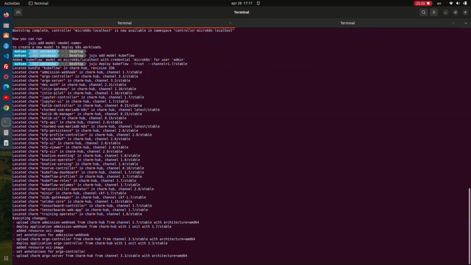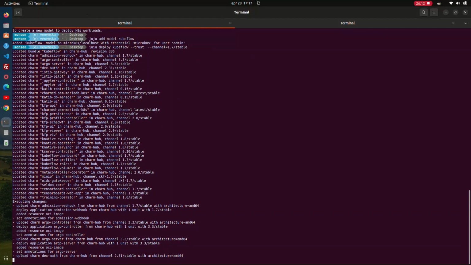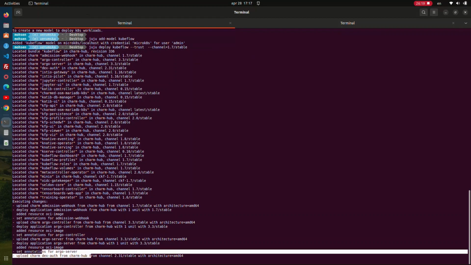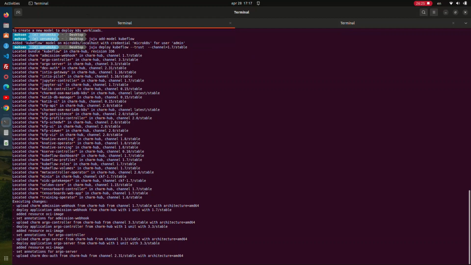You can see it has deployed different applications which are necessary for Kubeflow, like Katib, KServe, Kubeflow dashboard, Kubeflow volumes, Jupyter notebook, and other things.